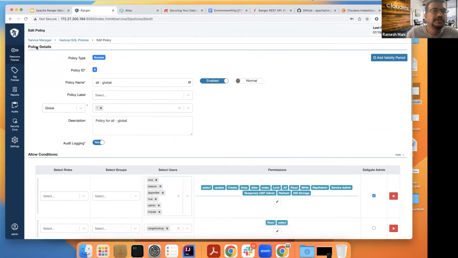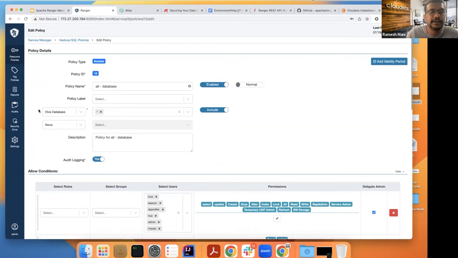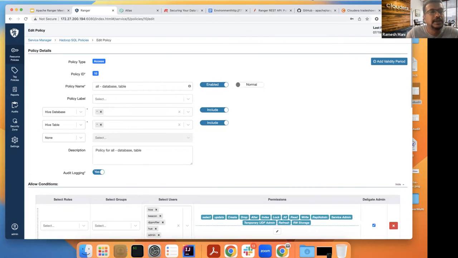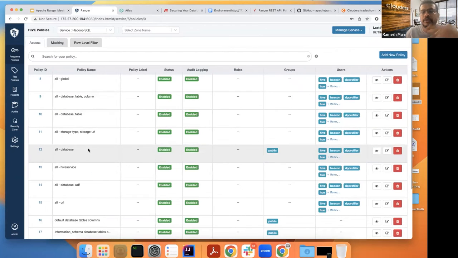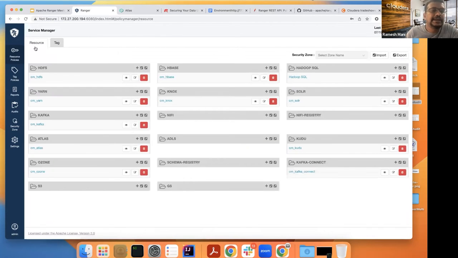If you see, I'll go on. This has a hierarchy: Hive has its database, database tables, and tables and columns. There are default policies which are already maintained when we bring up a system. A typical environment when it is brought up won't have all this, but definitely in an enterprise, in a commercial environment, you will find this. But you can see how the look and feel of Ranger's resource policies are.